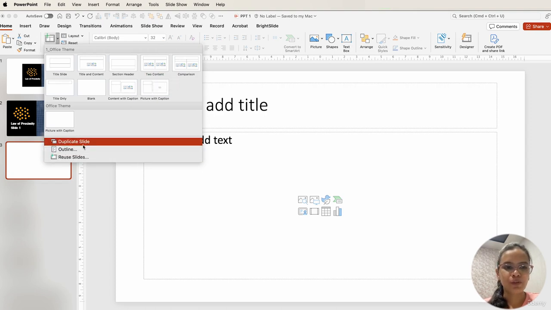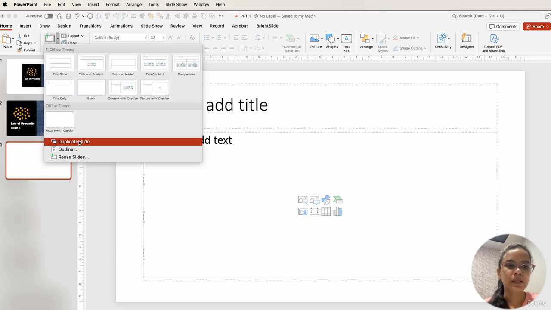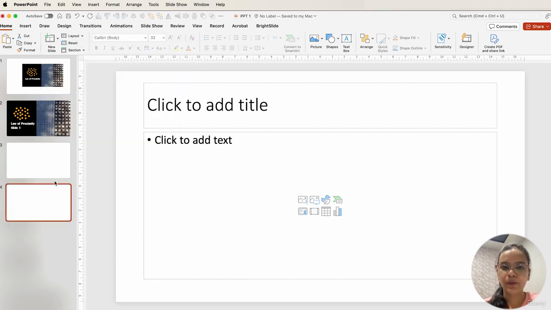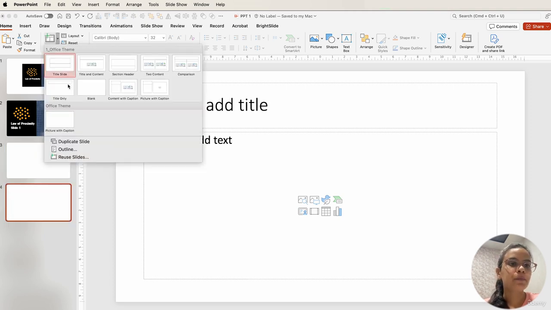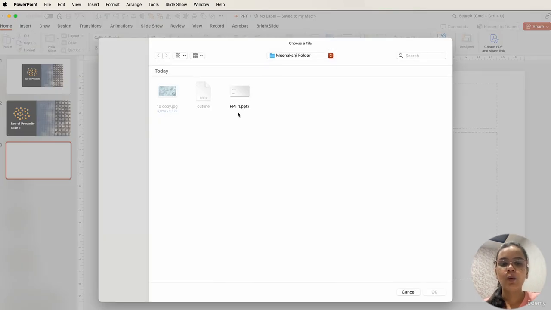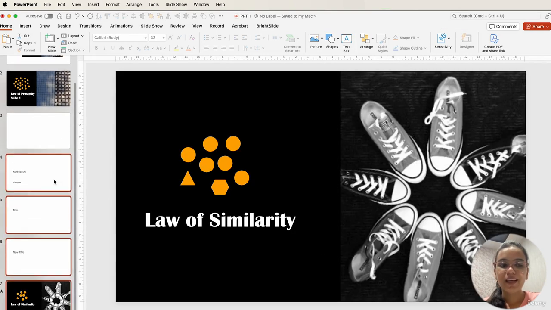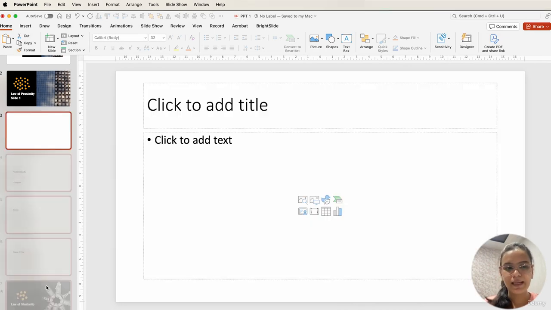We have the option of duplicate slide, reuse slides. We can explore these, of course. So duplicate slide, we of course know it will duplicate the slide that we currently have. For the reuse slide, let's select this option. And now what we can do is we can choose any PPT of our choice from here. So if I select this particular PPT and I hit OK, it has brought all the slides that were there in that particular PPT. So this is how we are reusing the slides.